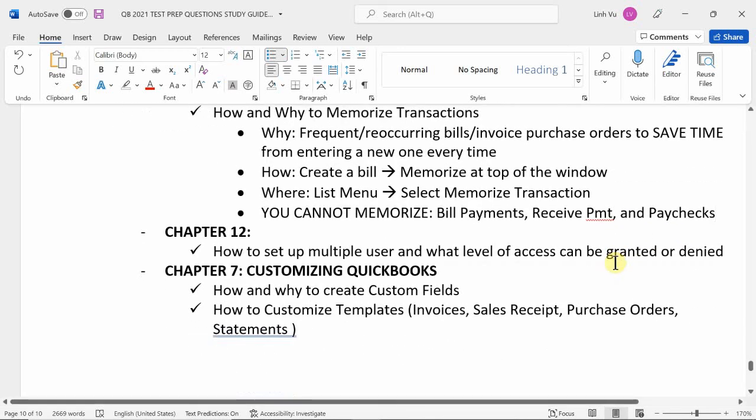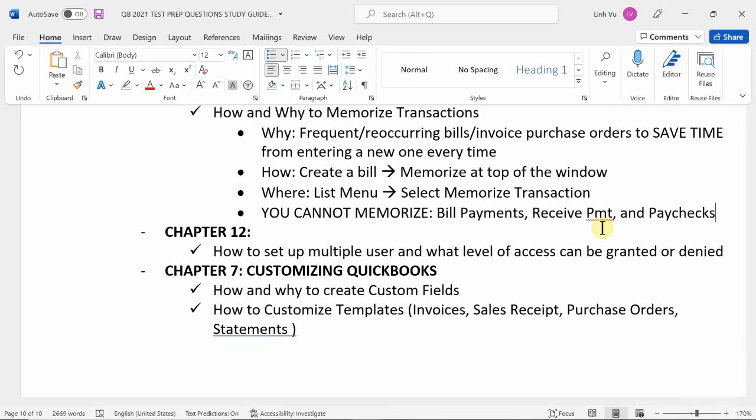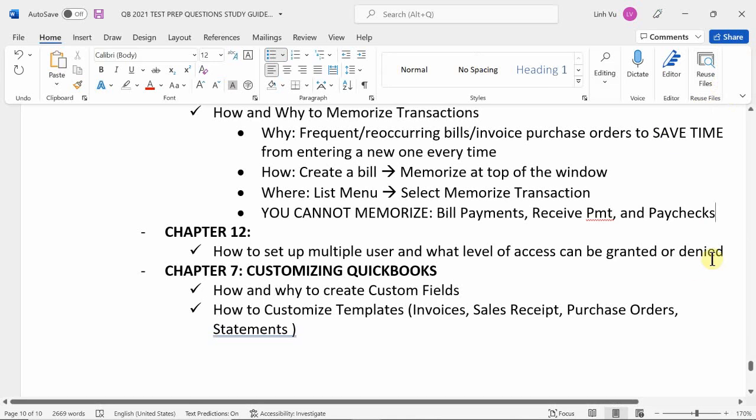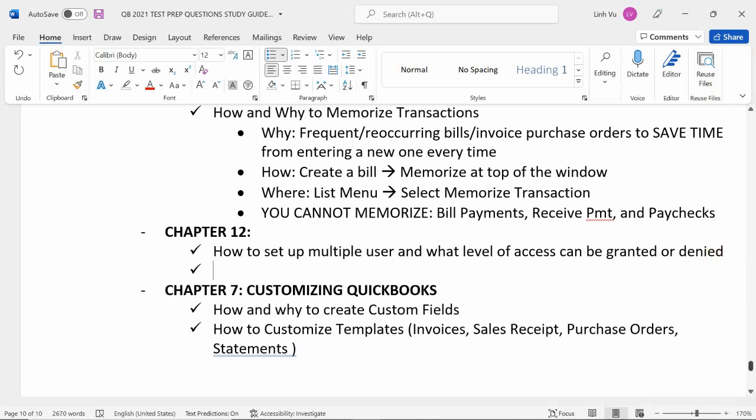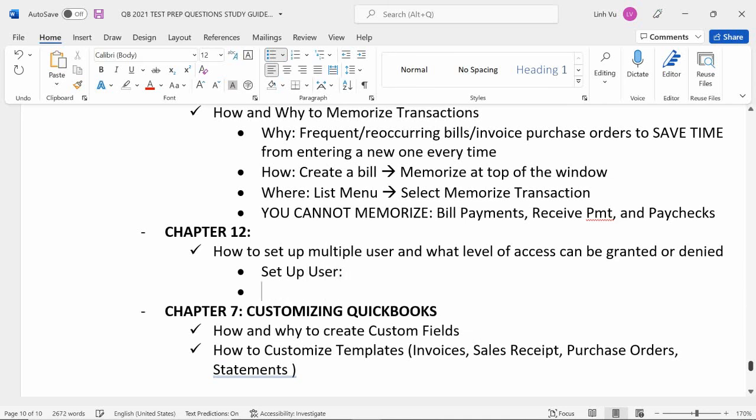Okay. All right. Chapter 12, how to set up multiple users and what level of access that each person can be granted, okay? So let's talk about setting up users first. Setting up users and then switching to user mode.